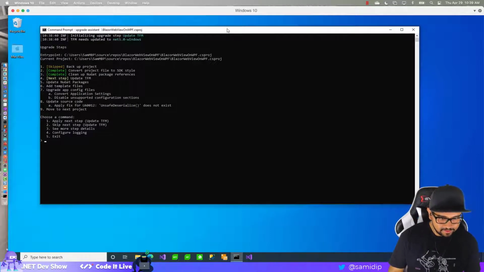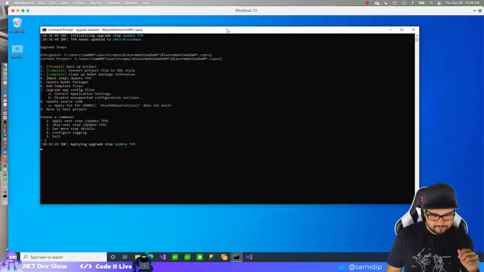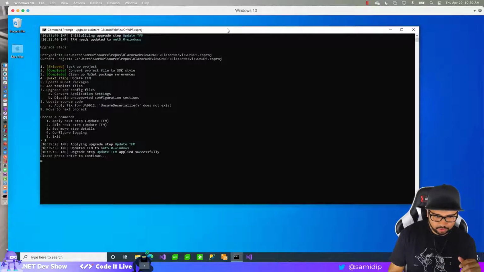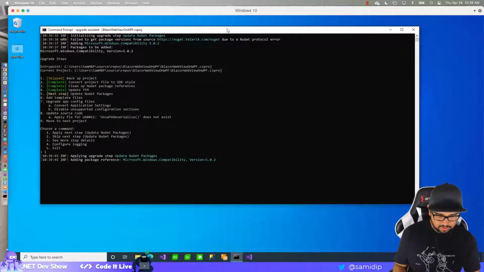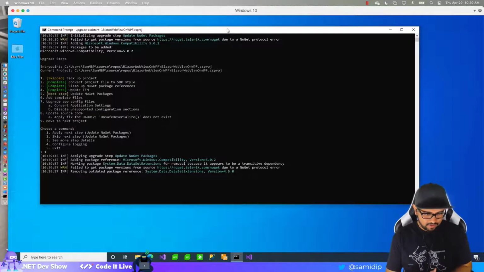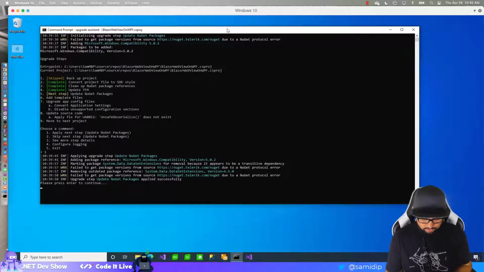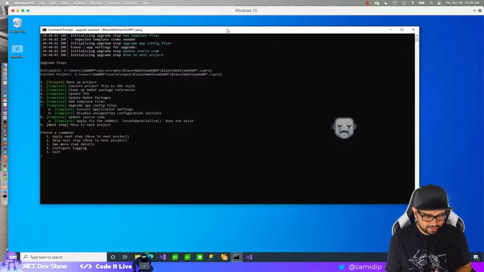Okay. Update TFM. Sure. This is nice. I mean, it kind of walks you through exactly what they're doing in each step. And hopefully this being just boilerplate code, it shouldn't have any issues. Apply next step. All right. So I would close out Visual Studio before I'd run this, because it is actually mucking with the same project files that Visual Studio is reading. Removing outdated packages. Ooh, okay. I have no idea what you're doing, but go ahead. Complete. Looks like it's done.